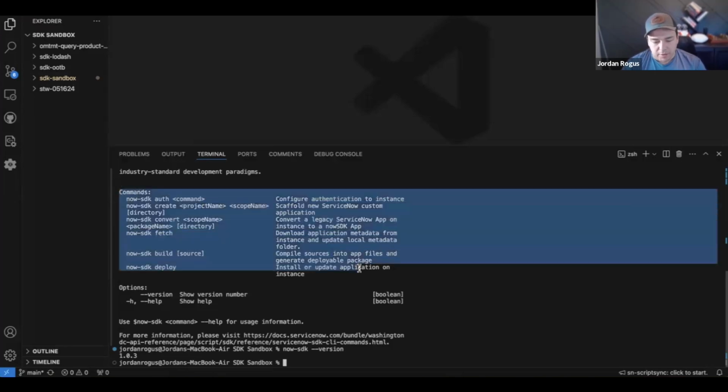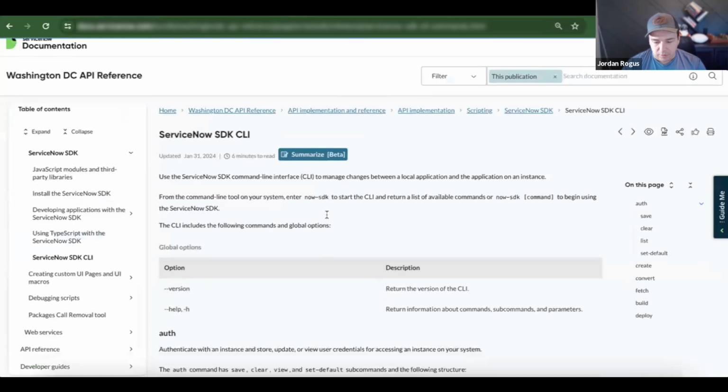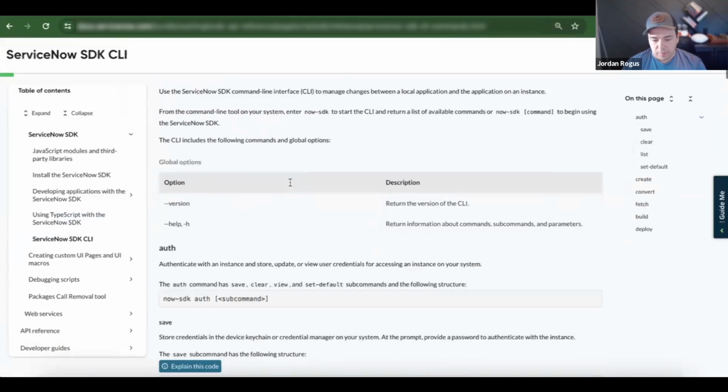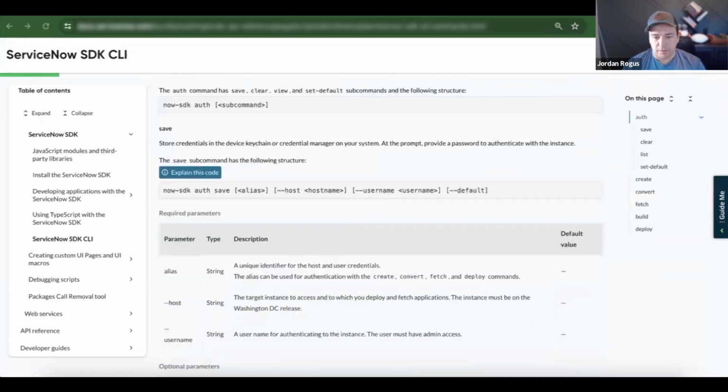This is great that they have this here, but better yet, ServiceNow has all of this documented very cleanly in their documentation. This is a list of all of their commands and how you can interact with it. So really helpful and easy to walk through, and we're going to start walking through this here.